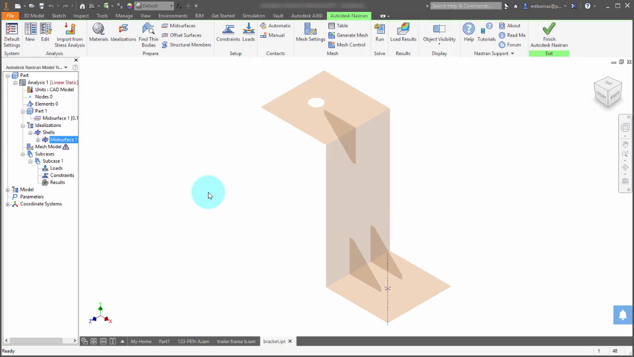So again, when you're working with a lot of objects that are basically thin in one direction, like plates, it's highly advantageous to use the thin body feature.